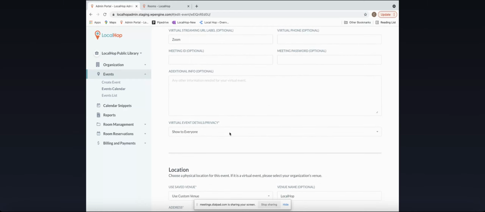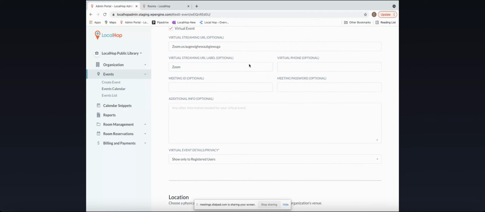And then finally, you have the option to share this information with everyone who comes to your website and looks at this event, or you can share it to only registered users. If you only share to registered users, that means when you set up your LocalHop ticketing, then people who register for this event will receive a confirmation email that would include all this information, and a reminder email that would again include all this information. But on your website, it would only let your patrons know that it's a virtual event. It would not include any of this information for the public to see.